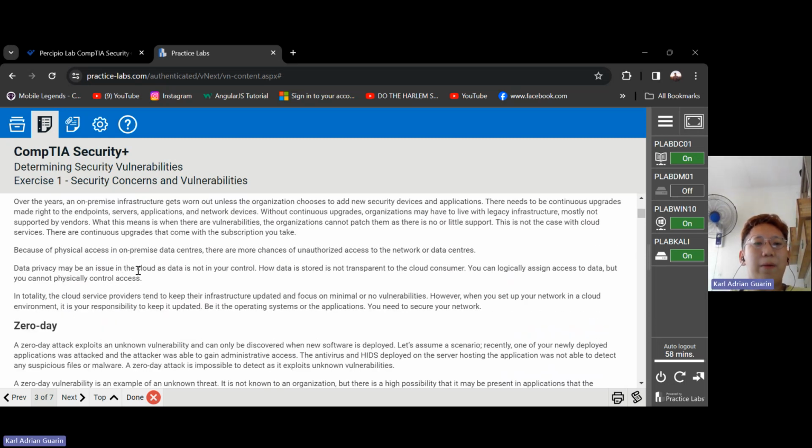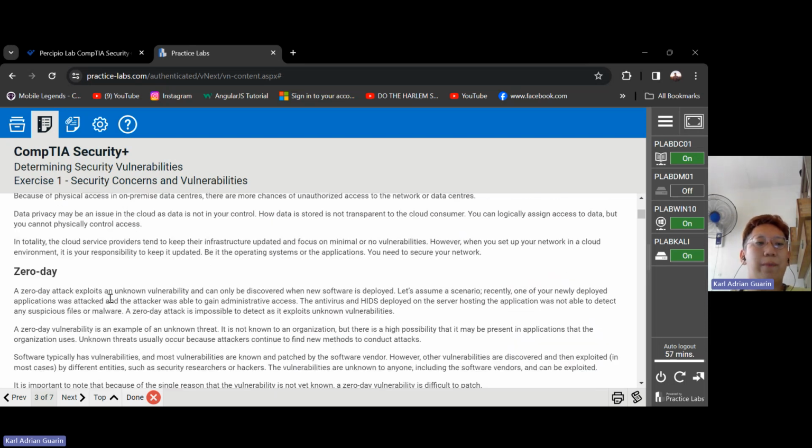Because of the physical access on the on-premise data centers, there are more chances of unauthorized access to networks or data centers. Data privacy may be an issue in the cloud, as in your data control. How data is stored is not transparent to the cloud consumer. You can logically assign access to the data, but you cannot physically control it. Generally, the cloud service providers tend to keep infrastructure updated and focus on minimal or no vulnerabilities. However, if you set up your network in a cloud environment, you are responsible to keep it updated, be it the operating systems or applications, to secure your network.